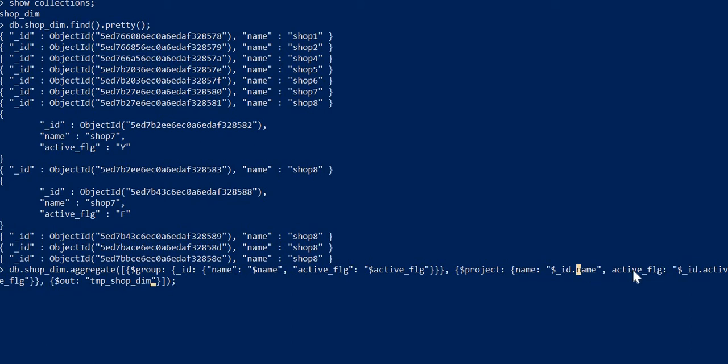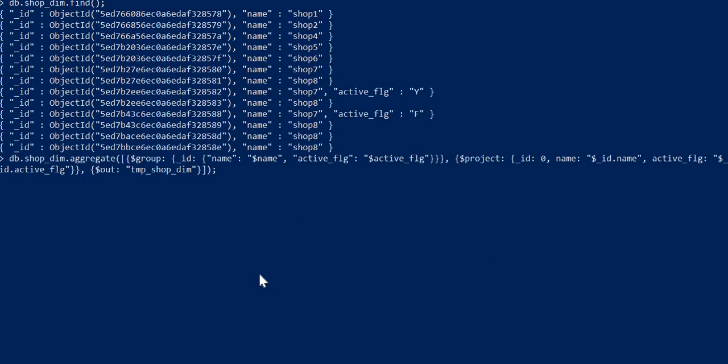can see, it will do a combination between these two columns, name and active flag, as we have mentioned here. It will check in the shop dimension table whether for these two particular columns there exist any duplicates or not. If there are duplicates, then it will remove the duplicates at that point, right? So this is where we stand as of now.